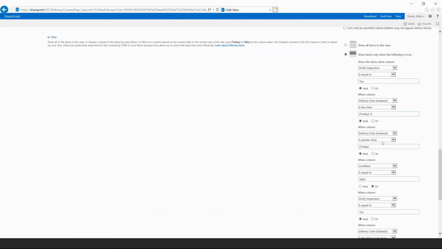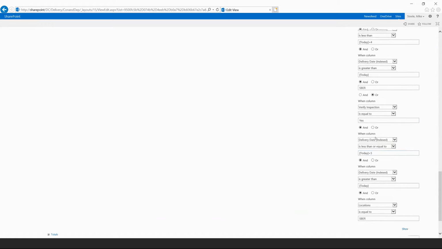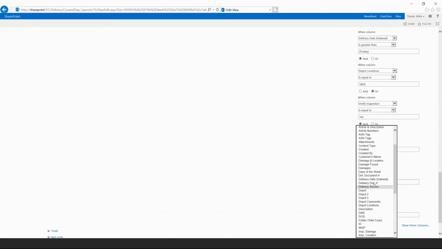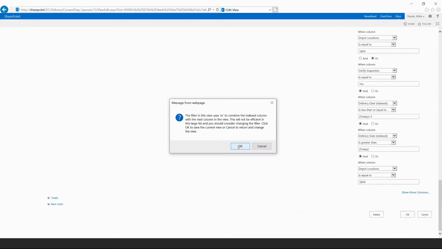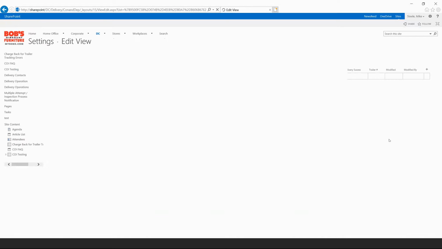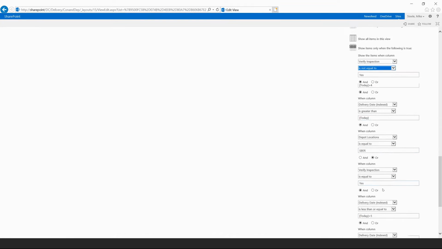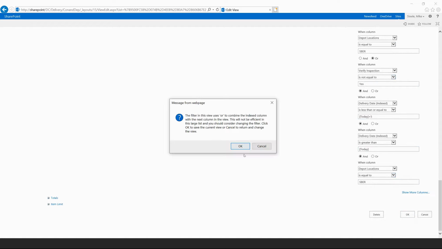And come down to location. So it's depot location, it's not location. Depot locations, and this one is depot locations. And I still have it as yes. So again, it's playing around with the view, figuring out exactly what is needed to be displayed, and this should do it.